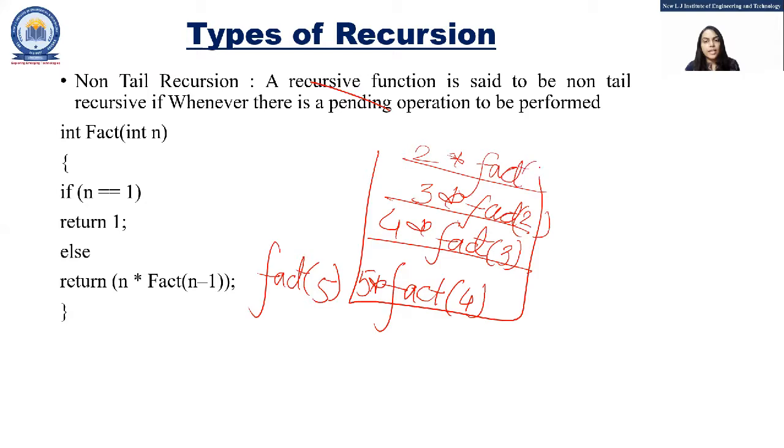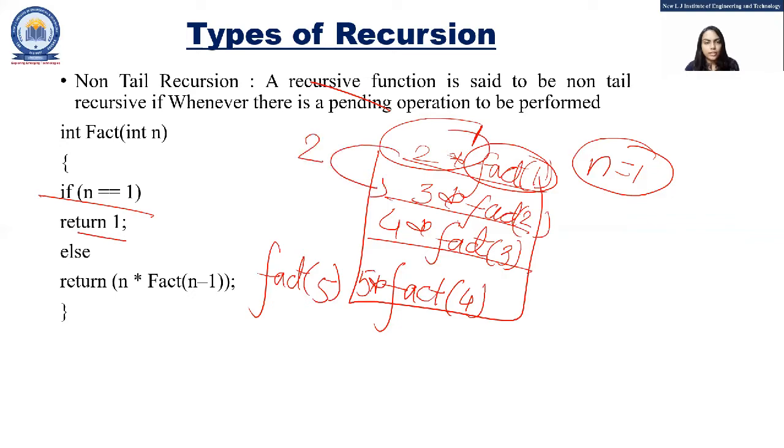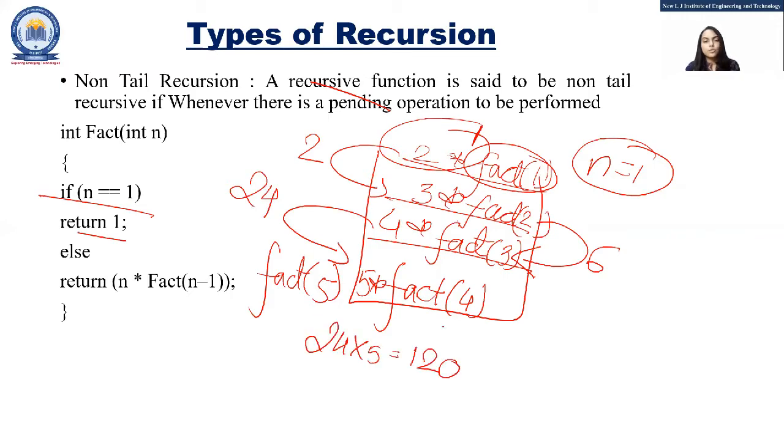As soon as factorial of 1, where n equals 1, is encountered, we will return 1. So this gives the answer 1. 1 into 2 is 2. This 2 is returned over here. 3 twos are 6. This 6 is returned over here. 6 fours are 24. This 24 is returned to factorial of 5, and 24 into 5 is 120. So first, this one has to get solved and return some kind of value.